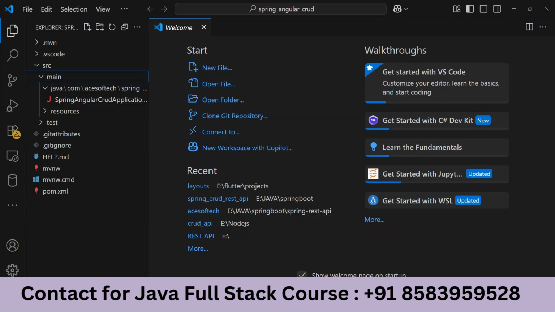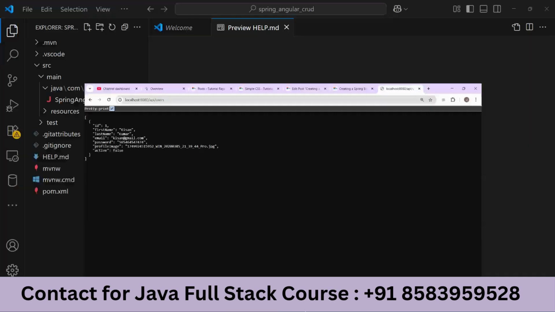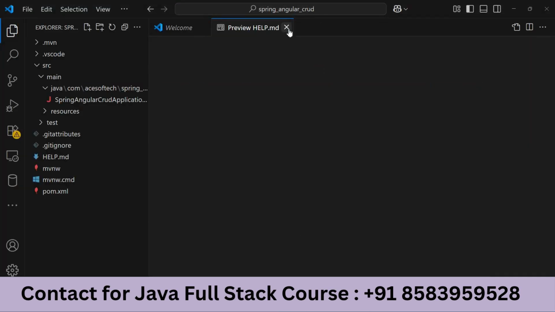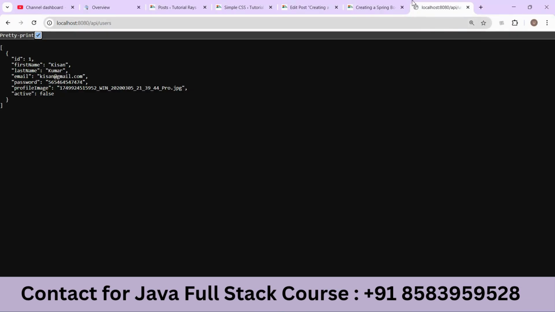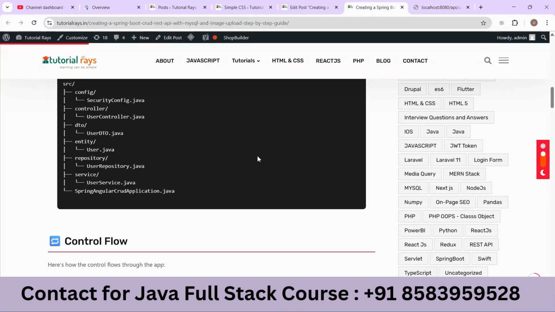Now let's come back to the project directory here once again. So basically what we need to do, this configuration security config we will create later, and I will show why we need this, but for the time being we will start from this controller. Okay, but before that, let's first create this.